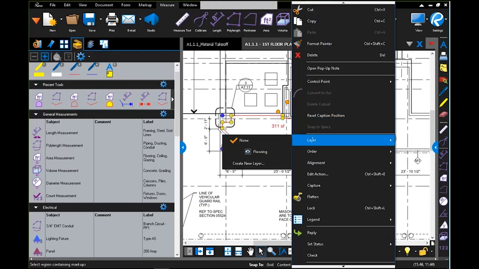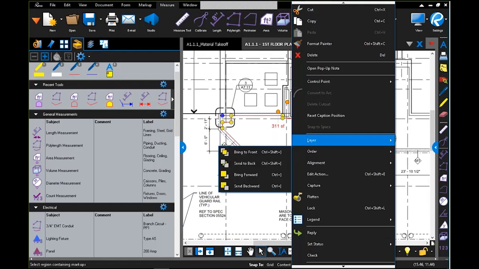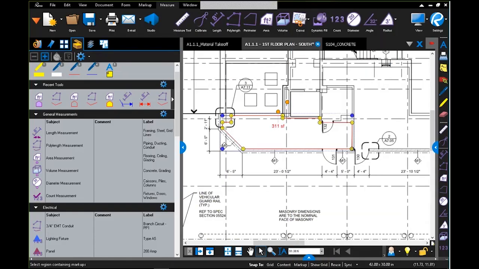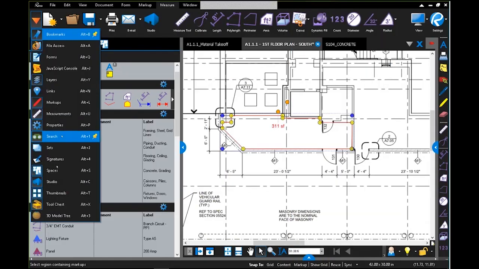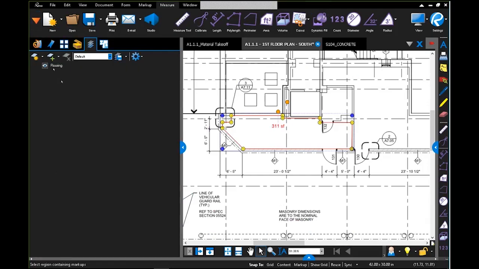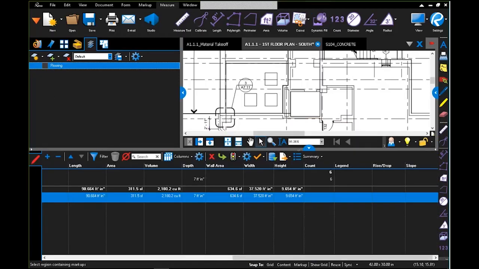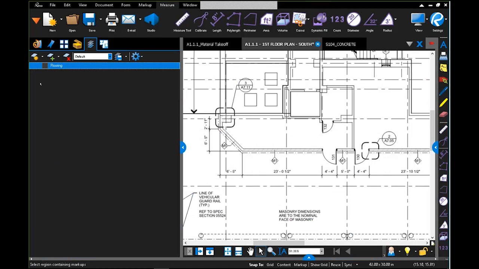For right now, it's not assigned to a layer, but I'll add it to the existing layer, which is flooring. And when I come into my tab and open up the layers panel, when I turn that off, you can see that markup disappear and reappear. And even though that markup may be visually hidden at the moment, it's still being recorded in the markups list. So you're not losing that information, you're just not seeing it in your drawing. This is a really great way to keep your markups organized, especially in the estimation and takeoff workflow.